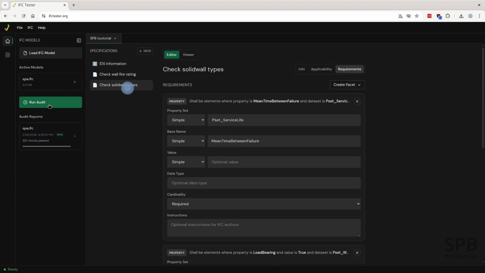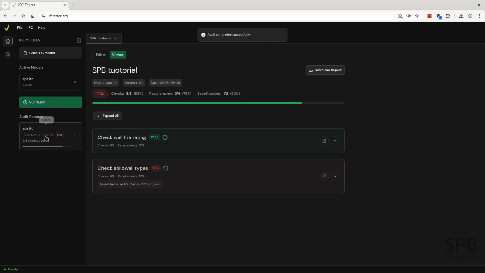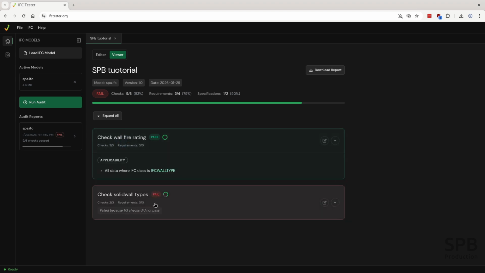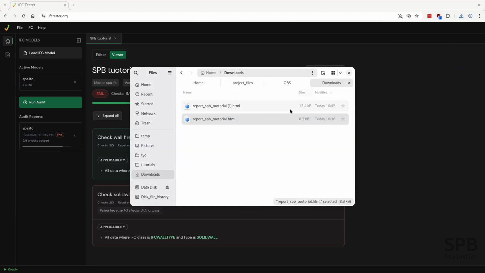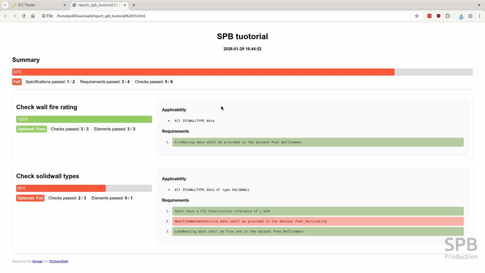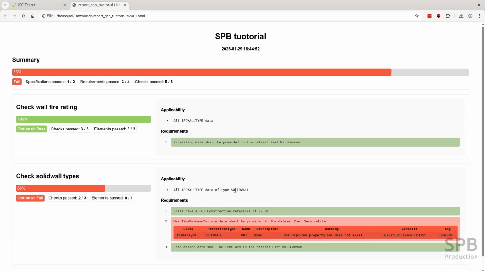Now let's check this and let's run the audit against the SPA IFC. So I will click this run audit again, and you can see that I have failed. Only 5 of 6 checks have passed, and the walls fire rating have passed, but this one has failed because only 2 of 3 checks have passed. And to know the details again, I will download the report, and if I open it again, it's this HTML file. I've got these results here, and in the red I can see the problematic element, and I can see it's this solid type of wall.